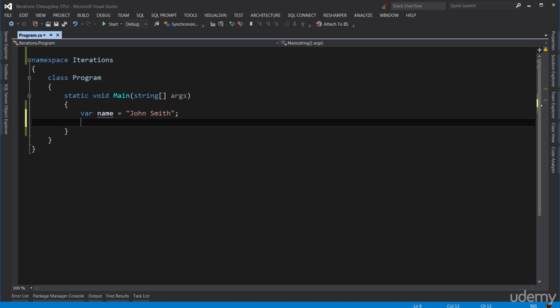So a string, as you know, is a sequence of characters. It's an enumerable object. It's like a list. So we can iterate over that. So now I want to iterate over this string, and I want to display each character on a new line. So I start with a for loop.